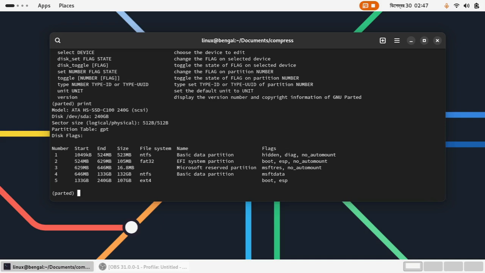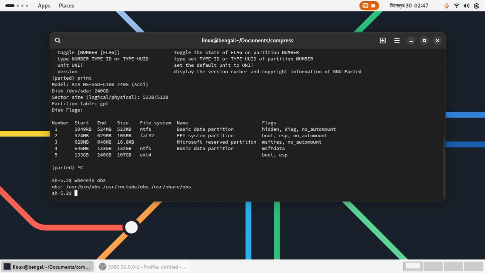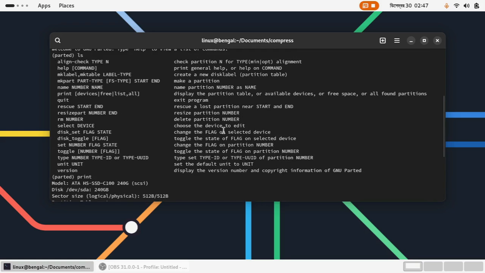Okay, so there is a command. If we want to know where the OBS software files are, we can use the whereis command. whereis obs. Here there are OBS binaries, the share files for the artworks, and frameworks and libraries. We'll learn about those directories later.